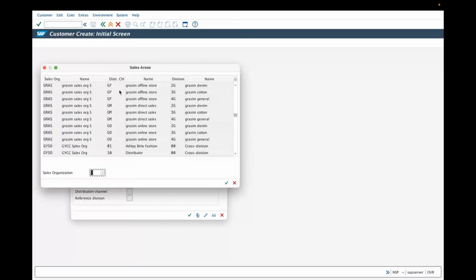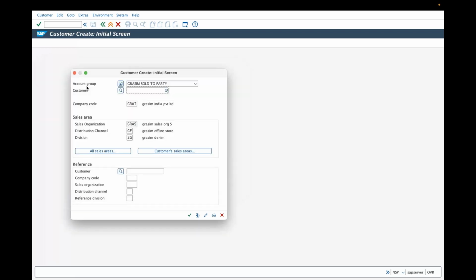So Grasim as an offline store got denim, cotton, and general products. Grasim as a direct sales team got denim, general, and cotton. Grasim as an online store, the same. So we made the combination of sales areas. As a business process, we have set all. Now think I'm creating a customer at the offline store for a denim based product. So I double click on the line, it picks up the sales area. All right.